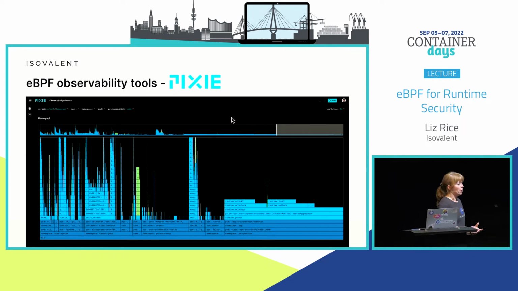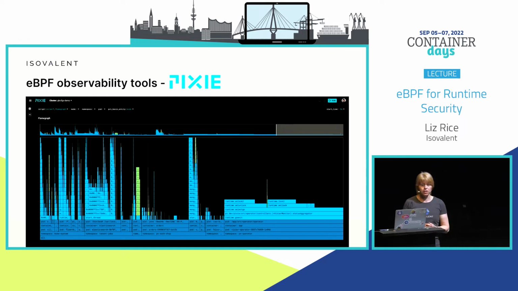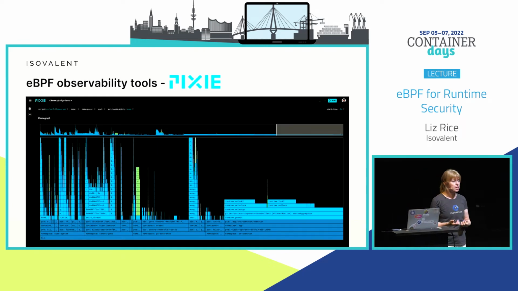That's just one example of eBPF tooling that is aware of Kubernetes identities. This is another example, a CNCF project called Pixie. Pixie enables you to run lots of different types of eBPF-based observability tooling on your cluster. This is just one example of the kind of outputs it can give you. This is a flame graph of CPU usage aggregated across the entire cluster. So tools like this can be really useful for aggregating data.